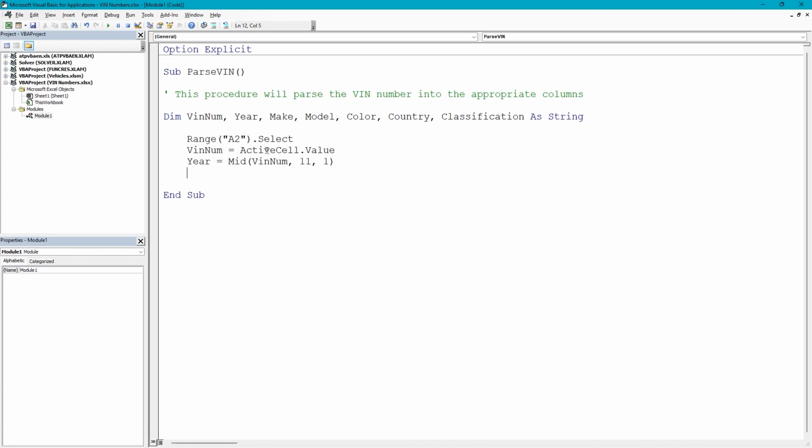So I go in the order of how I declared the variables. So we assigned VIN_num, we assigned year. Now we're going to do make equals. And we need to use another mid function here. And it's going to be VIN_num again. And the make is the second character of the VIN number, and it's only one character. And press enter.